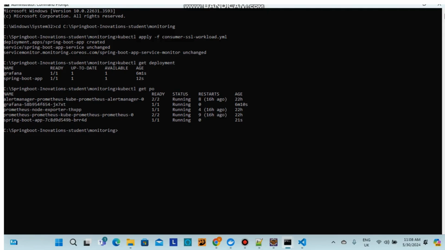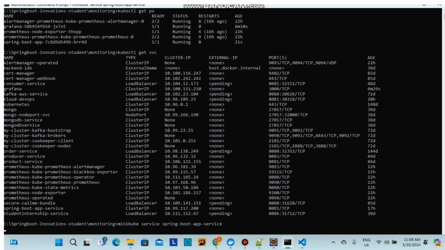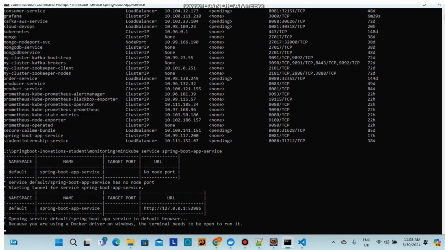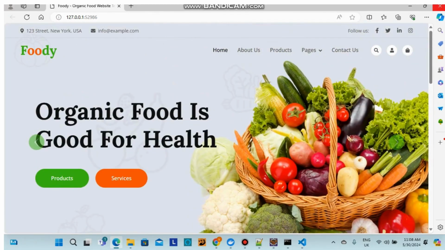And whether our application has started or not, we can check with get svc. Minikube service, you can execute that directly. The Springboot app service, if you click that, it will load the page. Let us see. MongoDB Springboot service. Yeah, it automatically runs that. Check that, it will load. Yeah, it's running. See, the application is running, deployed into Kubernetes. It is working.